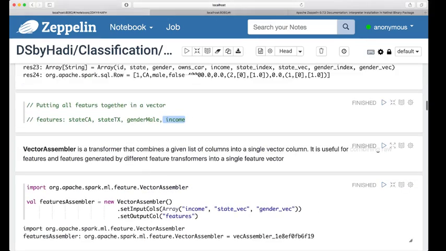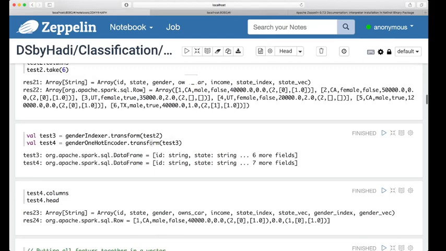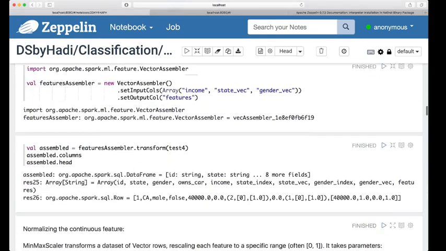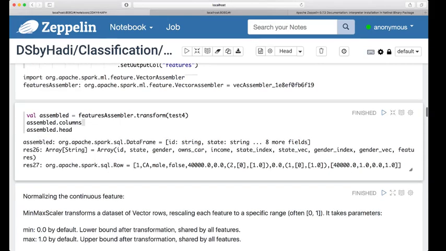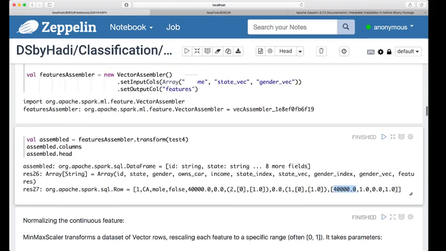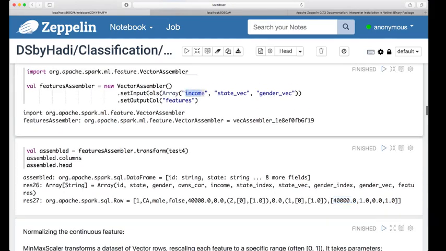Remember, test 4 was after the gender one-hot encoder. Let's see what happens if we give this test 4 to this transformer. I'll look at the columns and the first row. So this features column is added to the end. You can see the first row here, it's saying 40,000, which is income. Remember, here income was the first one. And then it says 1, 0, which is the state vector, and this is 1, which is the gender vector. So I put them all together.